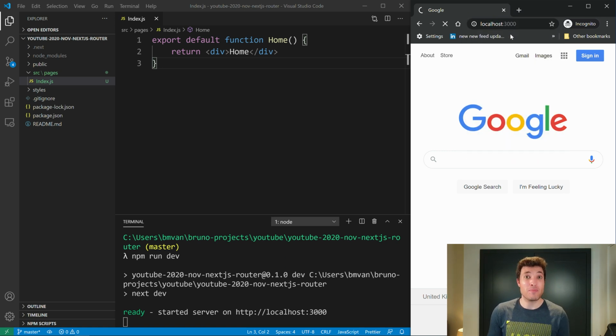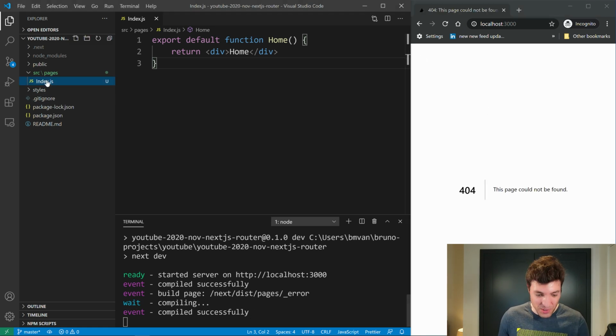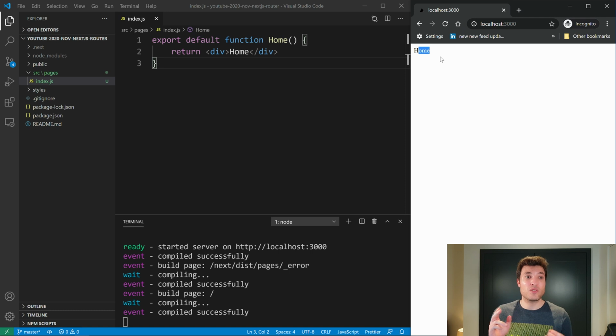Now, if I do that and I go now to localhost 3000, you will see that Next.js can't find my route. It will say a 404. So in order to resolve that, we will have to have an index with a lowercase I. If I do that and I refresh my page, you will see that now everything is working as expected. So this is the first instance where you can see that now the Next.js router is case sensitive.